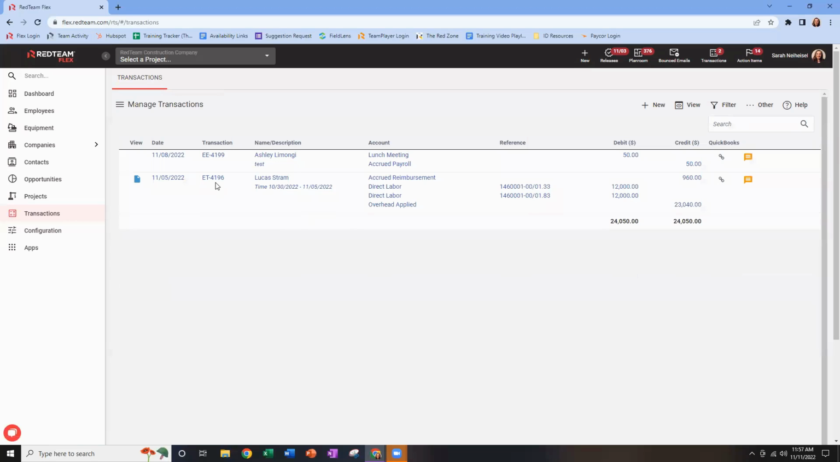And we can see we've just got a couple of them in here. You're going to see the transaction type and number, right? Those first 2 letters are telling you this is an EE, an employee expense, ET for employee timesheet. You'll also see the VI for vendor invoice or CB for customer bill. You're going to see the basic information here on those transactions.